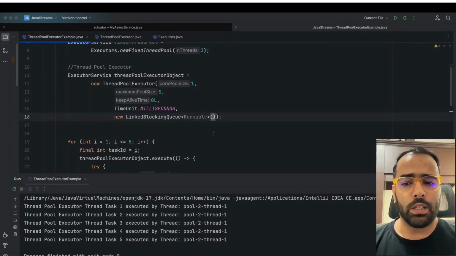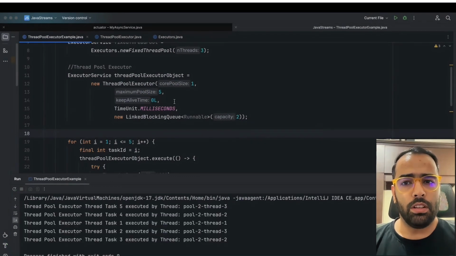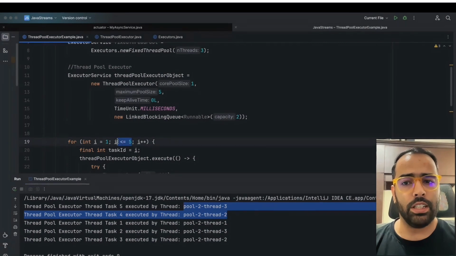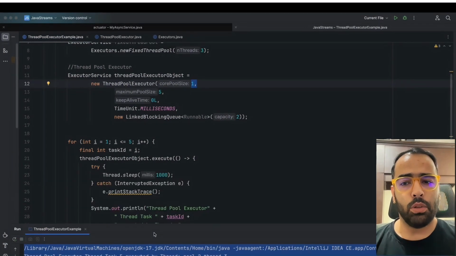So if I give the capacity as 2, now you will see that after 2 tasks the capacity is full, then immediately thread 2 and thread 3 will be started, because there are 5 tasks. Of the 5 tasks, 2 are in the queue, 1 is handled by the first thread, then 2 additional threads got started. So this is how thread pool executor works.